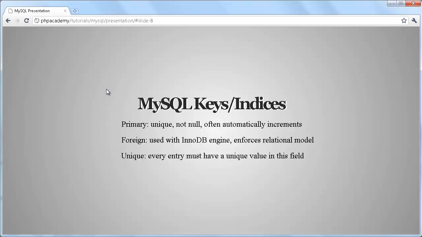And a unique key simply means that every entry in your database must have a unique value in that field. So say you were creating a user account system where you would not want users to have the same usernames. You could make this unique to make sure that you don't have multiple users with the same username. That's really all to it.